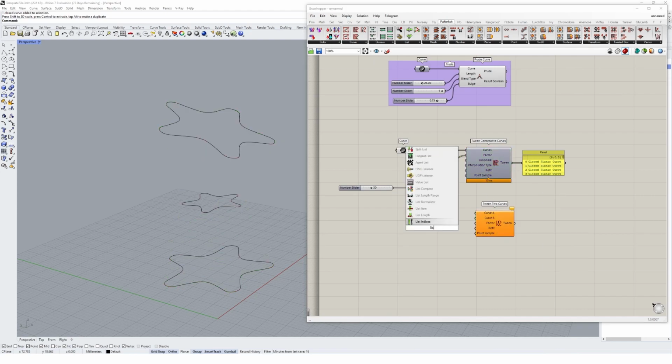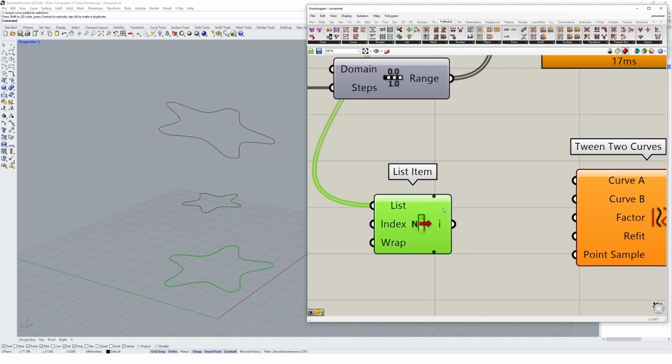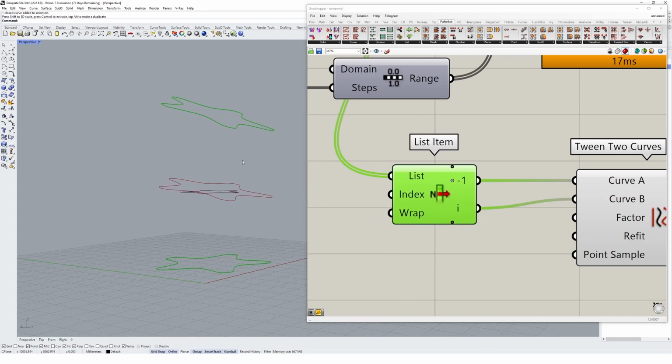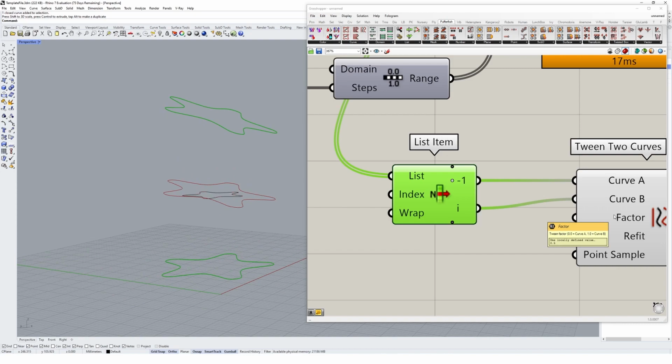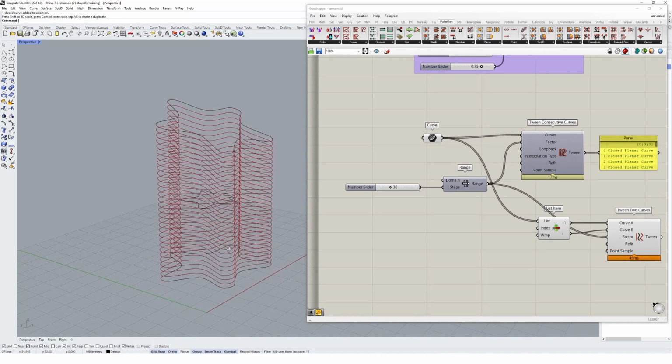So what I might do is I'll create a list item component, and I'm just going to grab these curves here, and we're just going to get item one and then item two. So these two here, and we'll tween. In fact, let's go between the top two just so we get a full one. So we'll go from curve A to curve B here, and once again, we're getting a 0.5 factor by default, like this.